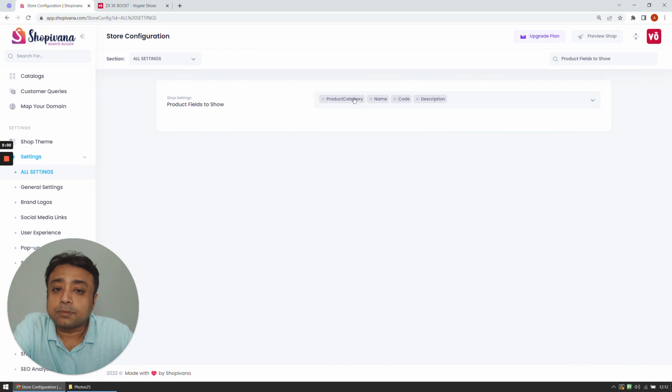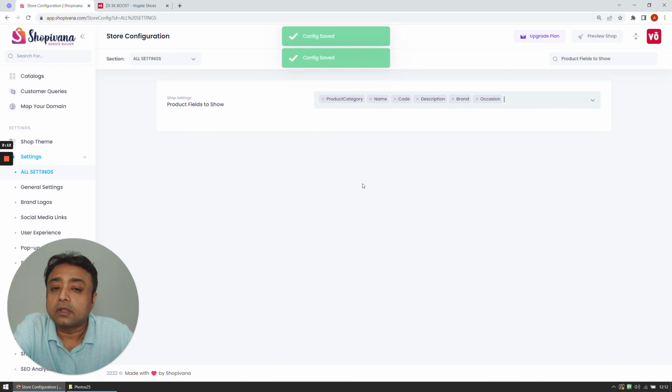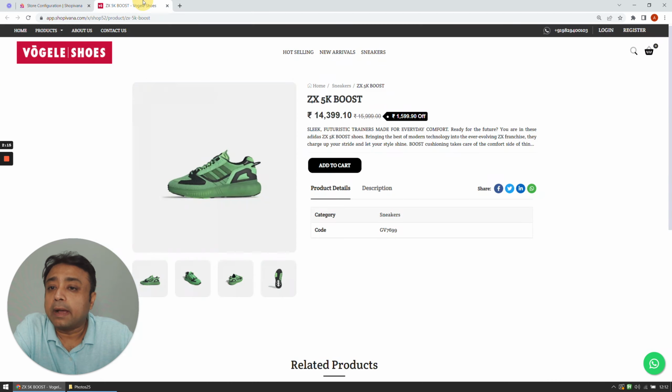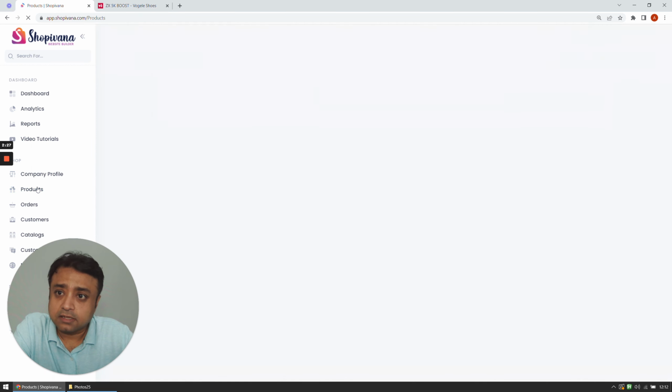And as you can see that the product category, name, code and description are showing. I'm going to go down and I'm going to choose brand, and I'm going to choose occasion. Once I've done that, I can go back into my products, refresh this. Now it starts showing me the brand and occasion right here. Now I can go ahead and do the same thing for all the products.